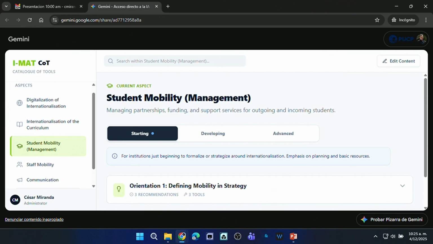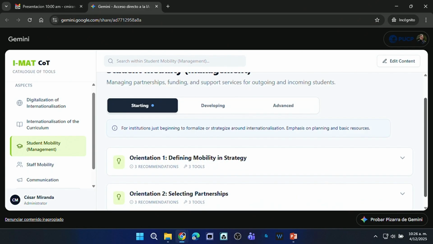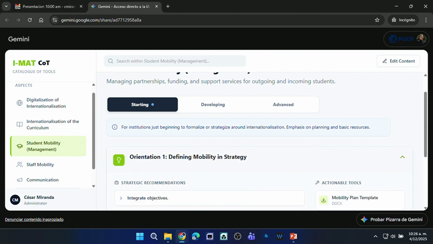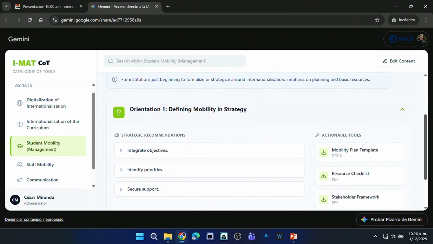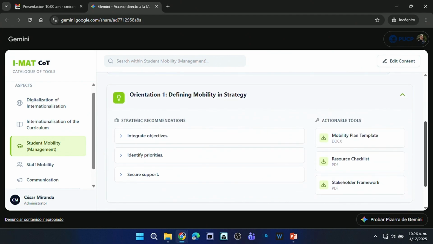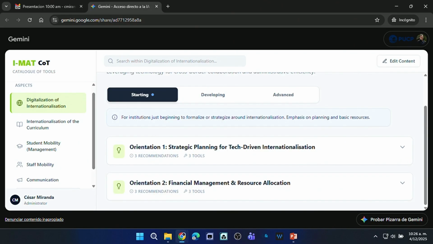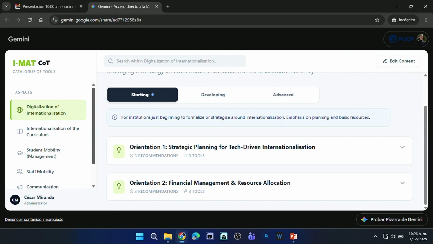Can you click on digitalization of internationalization, for example? The first one, can you click on the first one on the left-hand side? On the left, can you click? Sorry. Okay, so if you click the first one, you see the content changes.